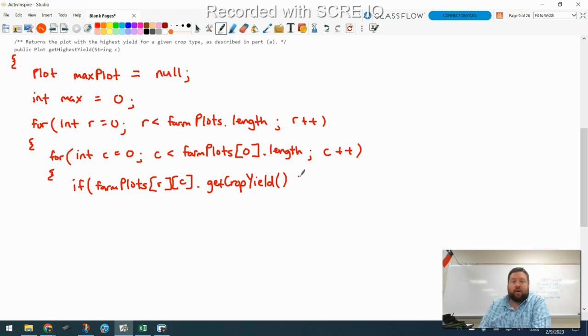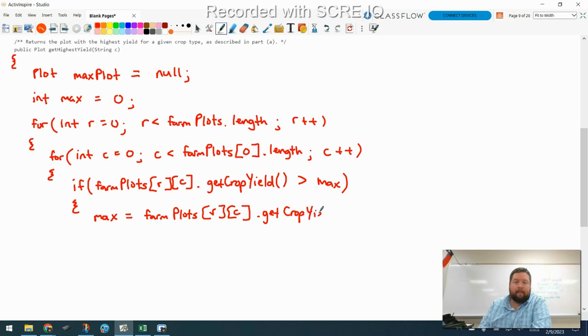Okay, if that is greater than max, then we want to update max to be this get crop yield. So max equals farm plots of R of C dot get crop yield. And then we also want to update max plot. Max plot equals farm plots of R C, which is a plot type.